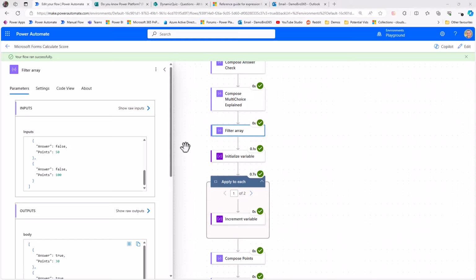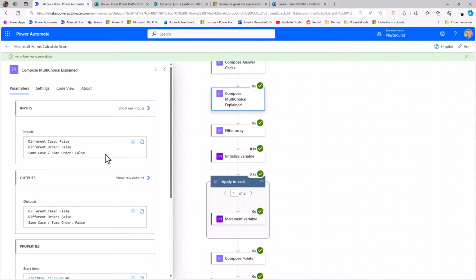If we jump into the multi-choice explained, we can have a look at the different choice, different order, and same case, same order. And of course, because I chose different answers from the correct answers, everything evaluates to false. But where we'll see some differences is in the next form submission that I do, where we'll see that the case and the order is very important when it comes to comparing our arrays of answers.